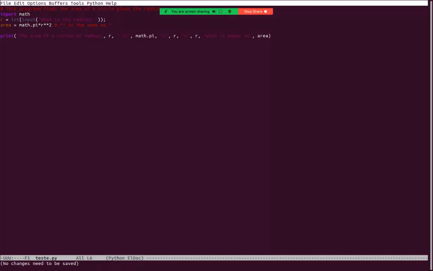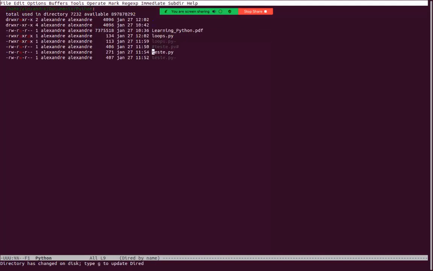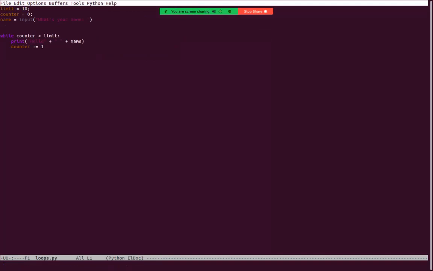And now another thing that is very important is loops. Loops are very important, and it's the same thing as in C. We have here a while. So I have limit is 10, counter is 0, and name is input, what's your name. And now I want it to be a string. So here I say while counter is less than limit, I'm going to concatenate hello with a space with the name, because here we don't have a space in the name. And counter is plus equal 1. We used to do plus plus, but it doesn't work here. It has to be plus and equal.